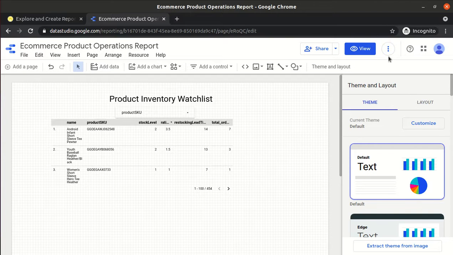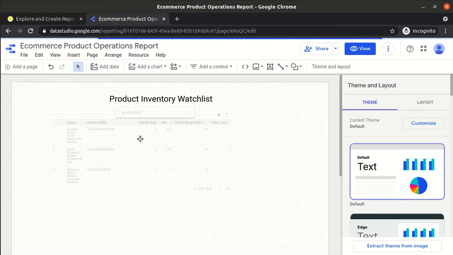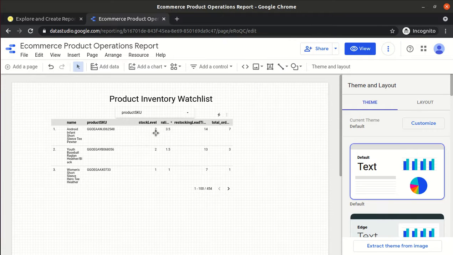Refresh the data means, let's suppose in our BigQuery table at the back end the data got changed. Let's suppose the stock level for this is changed from 2 to 4, but here we are still able to see the stock level as 2. So what we can do is refresh the data. Then we will see the stock level as 4. So one is a refresh option, but we have the cache option as well.